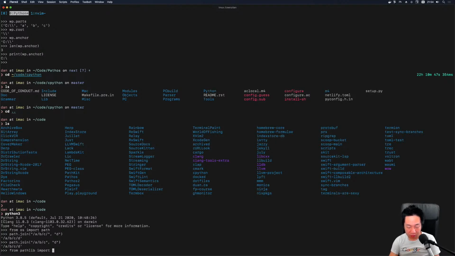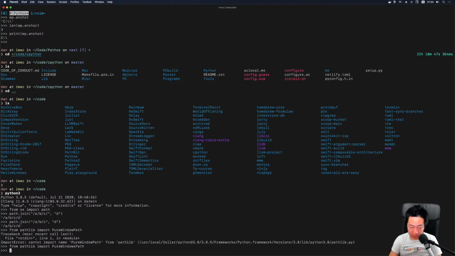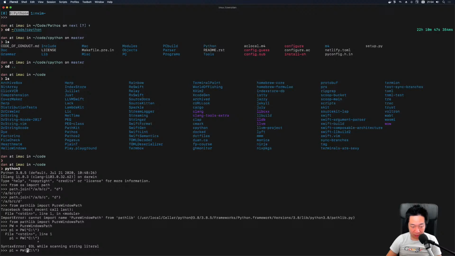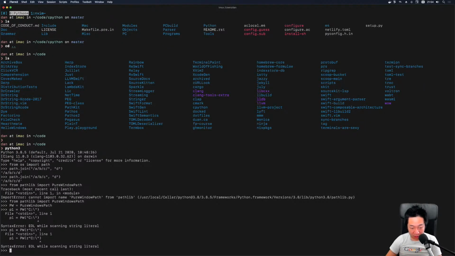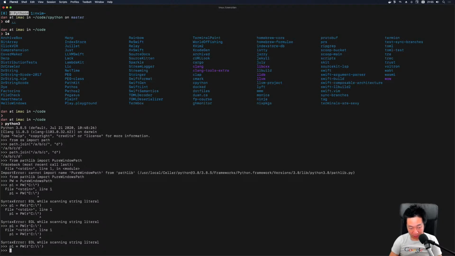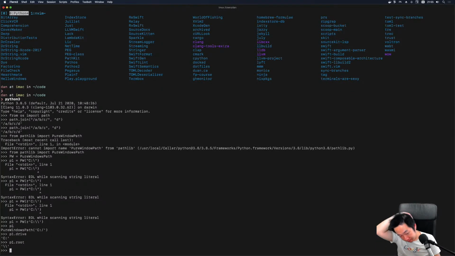From pathlib import PureWindowsPath. Okay. PW equals PureWindowsPath. So P1 is PW C, let's just root. Right, we need to make this a raw string. Python, stop. Okay. P1.drive is C, P1.root backslash. Okay, so P1 is simple.